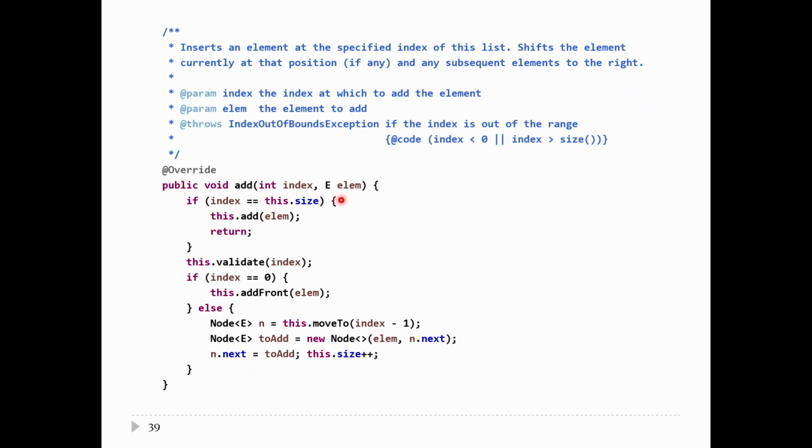So if the index is equal to the size of the list, just add to the end of the list, using our other add method, and then you're done. Don't forget the return statement. If you forget the return statement, you end up adding the element twice. Okay, so if you're not adding to the end of the list, validate the index.